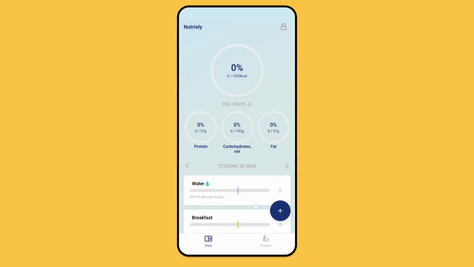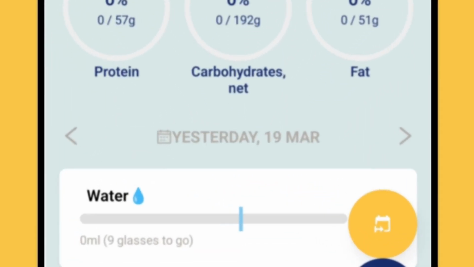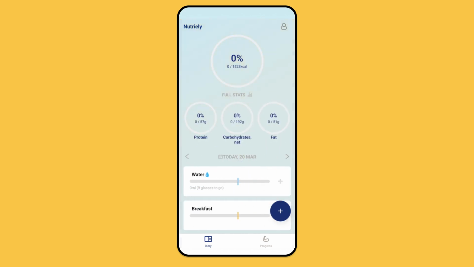Welcome to Nutriely. You just logged in and have landed in your diary. Your diary is your main dashboard and your main tool. You can navigate using the arrows, swiping left or right, or by using the calendar.